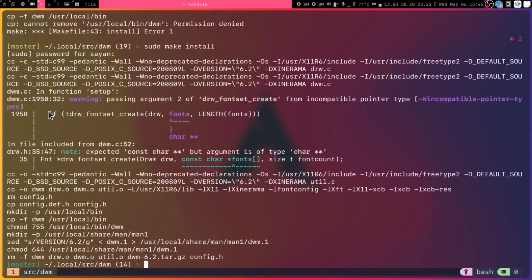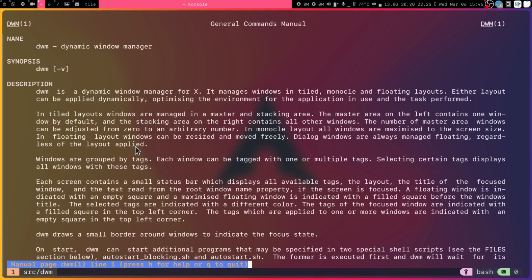So now you can see it will compile all the source code files, link them, and also create the man pages. Now if I do man dwm, you can see the man page is also created there.